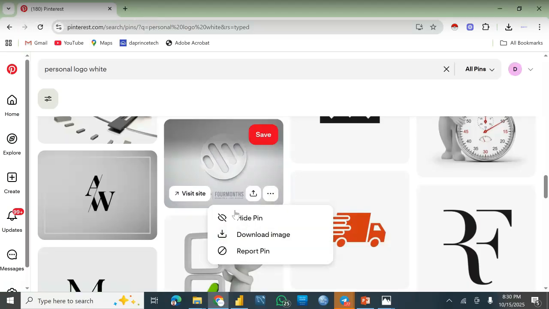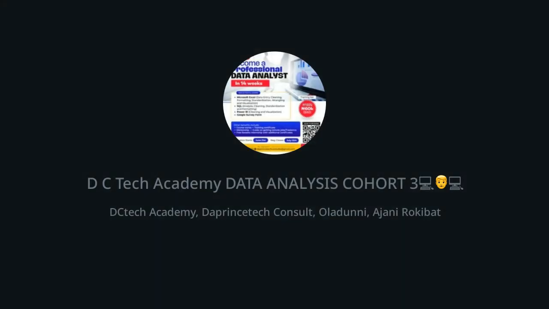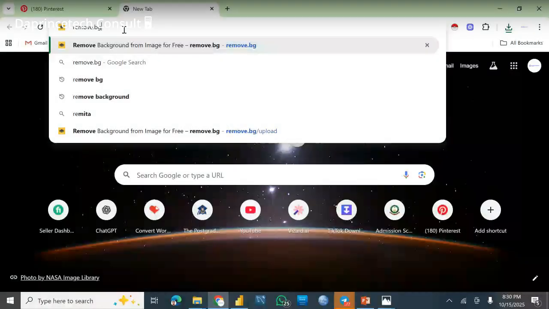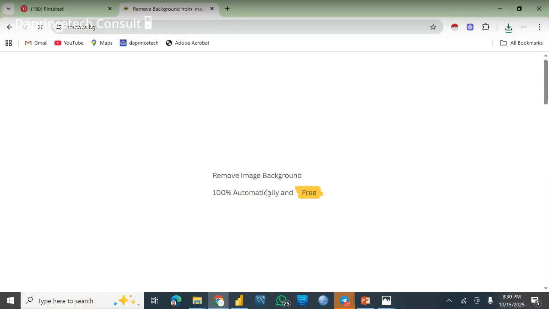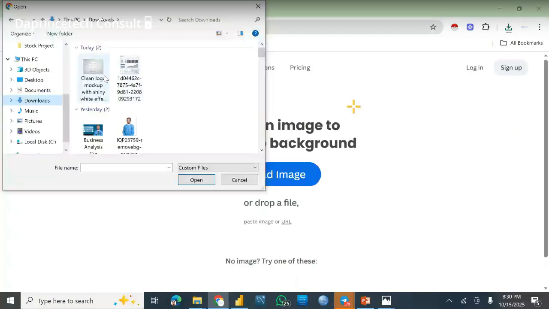Don't forget I told you to remove the background also. After downloading, how do you remove background? Just say remove.bg. I want to remove the background. We're getting there. We're almost done. Downloads. Okay. Remove background.